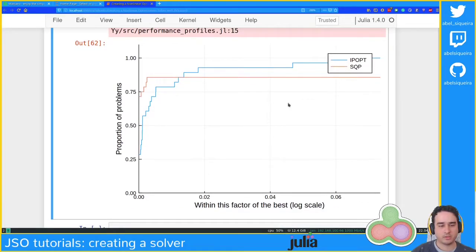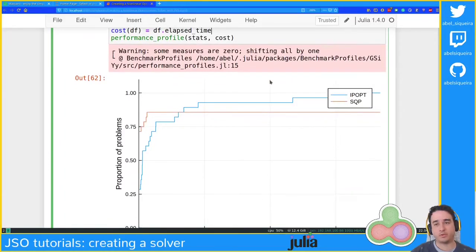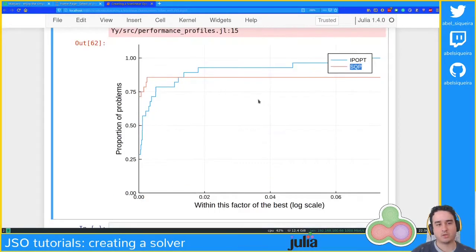So here it is. This is the performance profile of our 28 problems, IPOPT and SQP. At the left, I have the efficiency of a solver, so how fast it is. And at the right, I have the robustness of a solver, how many problems it has solved. Okay, so here you can see in the log scale that this is very small.